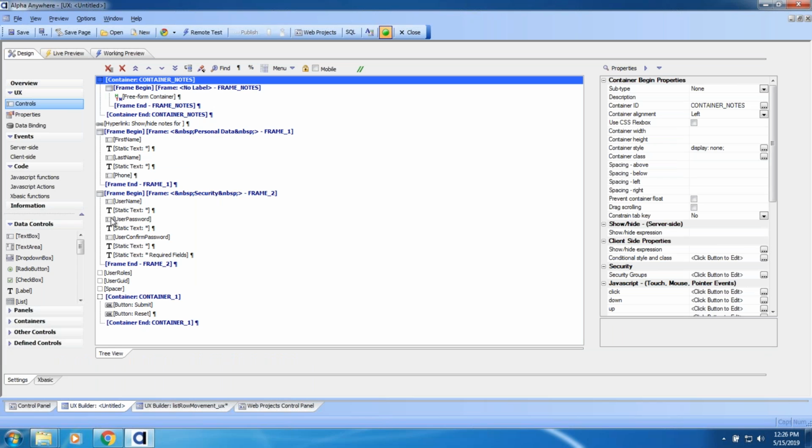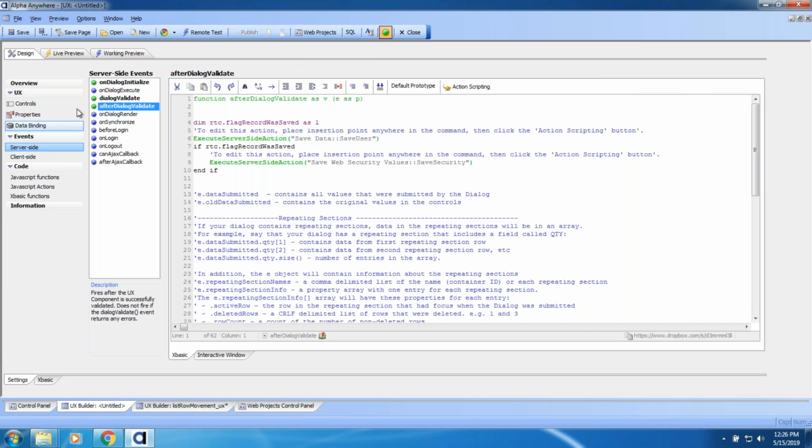So for instance, it has the different fields. And then on the after dialog validate, it's already got code to save the data for the user, meaning their metadata. And then it also has the code to save their web security values, which is their password. So it actually inserts data in the Alpha security environment and also updates another table, which is where their information would be for first name, last name, etc.